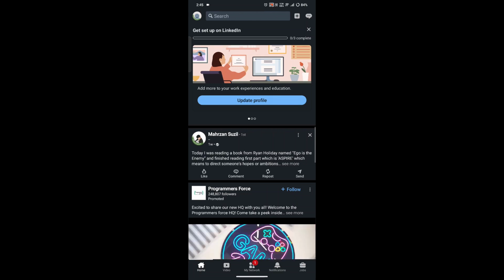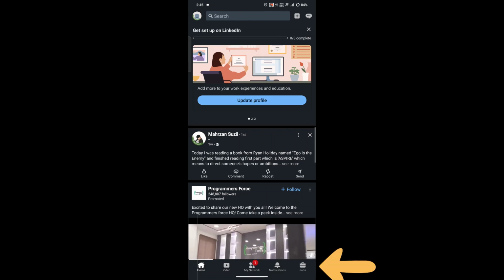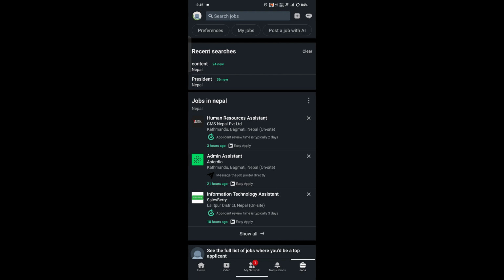Once you're logged in, tap on the jobs icon, which is located at the bottom right corner of the screen. This takes you to LinkedIn's job search page, where you will find job recommendations based on your profile and preferences. In the job section, you will see a search bar which is at the top of the screen.